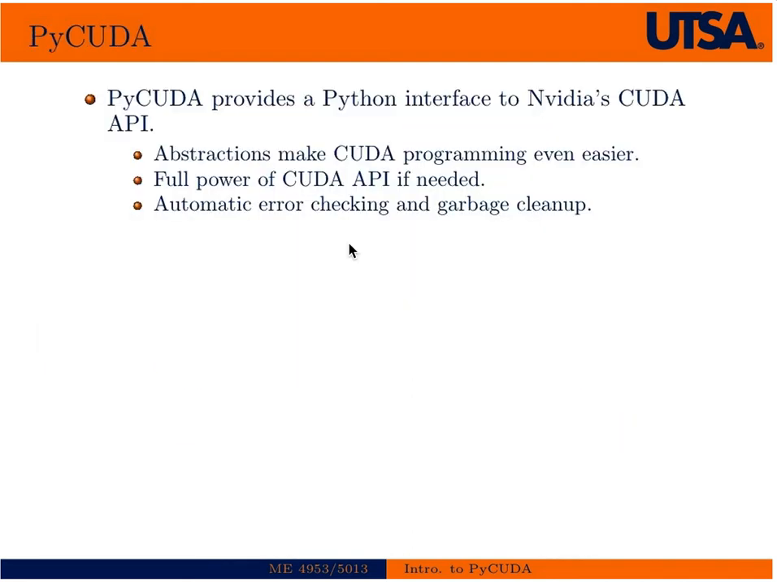So what PyCUDA provides is obviously a Python interface to NVIDIA's CUDA API. And it has abstractions to make a CUDA program even easier. It takes care of garbage collection and some of the behind-the-scenes memcopy operations that you would typically use when you're programming CUDA. But it also has the full power of the CUDA API if you need it, because you can write plain old CUDA code and then the SourceModule will compile it for you, and then you can call it from within your Python code. And then, of course, it has a lot of automated error checking and other things.